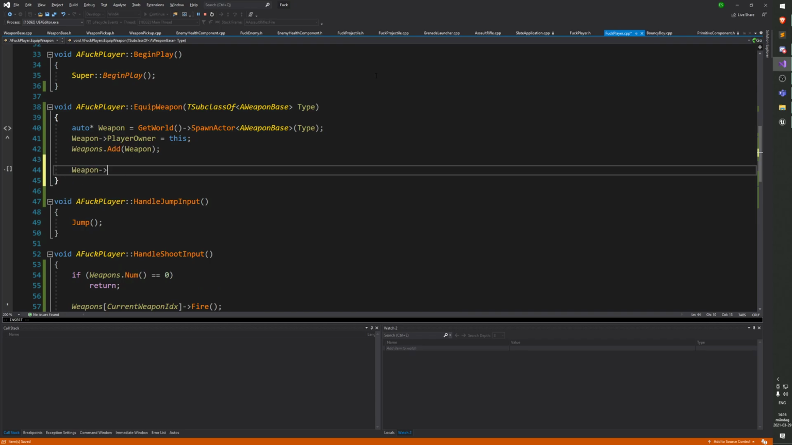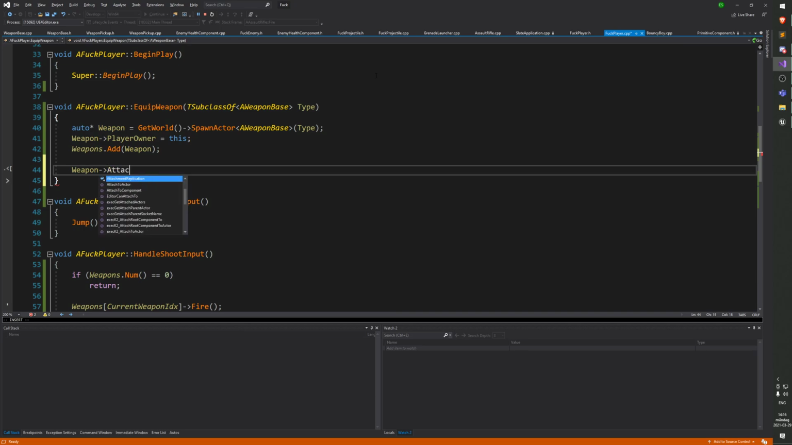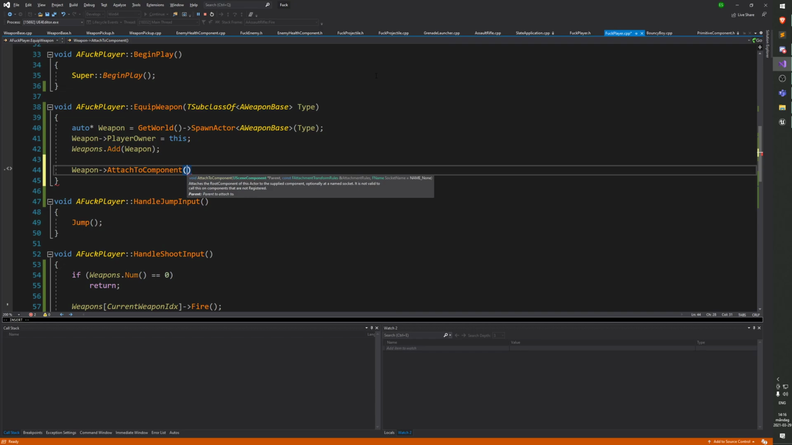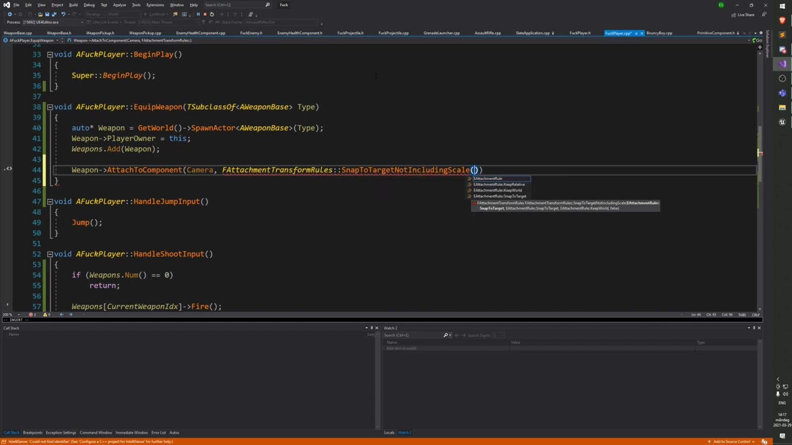So I'm just gonna attach to component. Is that not it? I think that's it. Attach. Oh, there we go. Component. So parent. So that's what we want to attach the weapon to. So I'll attach it to the camera. Attachment rule. Let's see. F attachment transform rules, and then we want to have snap. Snap to target. That's not including scale.